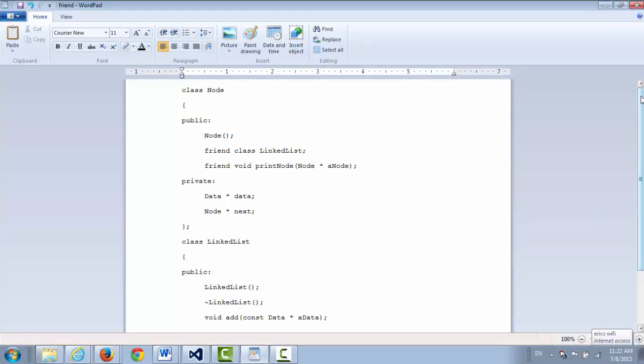So friend, in pure object-oriented programming, we don't like to make friends. You will see why. You have seen friend before when you overload the insertion operator from the ostream class. Now let's take a look at this one.